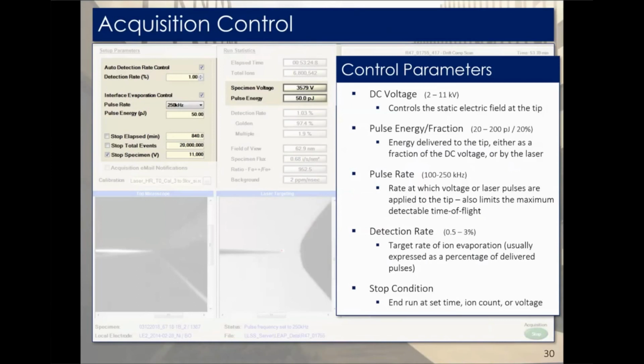We also have the detection rate, which you see as a percentage. Usually would run maybe 0.5 to 3%, sometimes down to 0.1%, sometimes up to 5%. And this is a percentage of pulses which deliver an evaporation event. So, we'd say, okay, we're pulsing at 100 kilohertz. We want 1% of those pulses to give us an evaporation event.